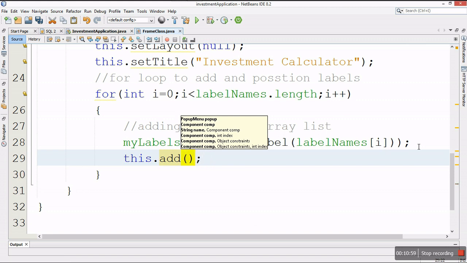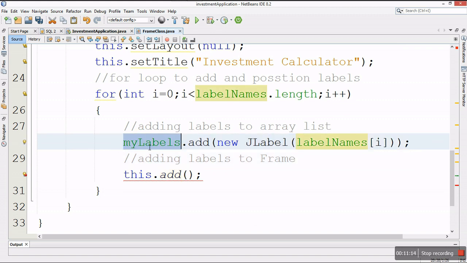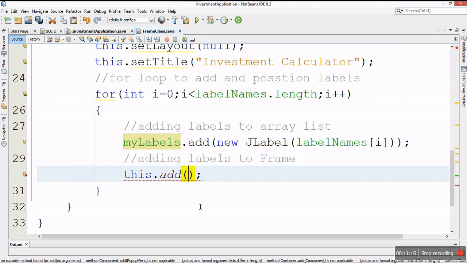Let me remove that. There we go. Then let me just leave a comment and say adding labels to frame, just like that. So now guys, since we are done adding labels into our array list, we can use our array list since we have labels inside. So remember guys, an array list doesn't allow us to specify the index.